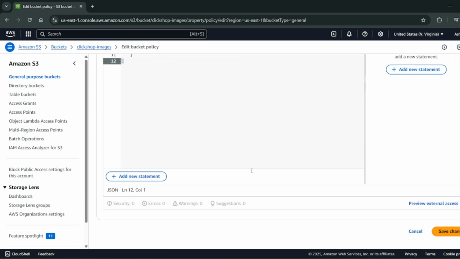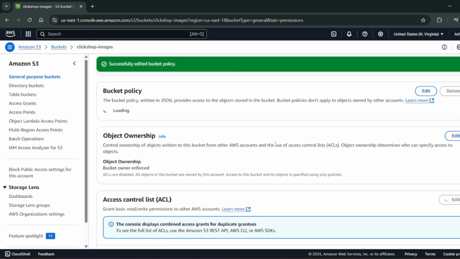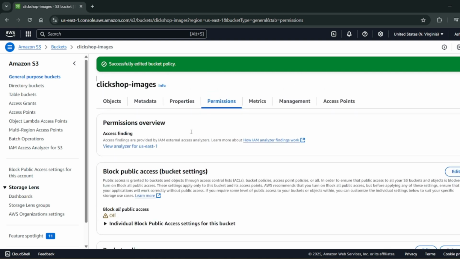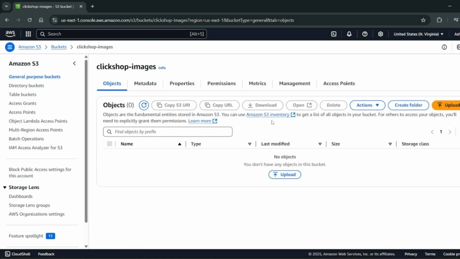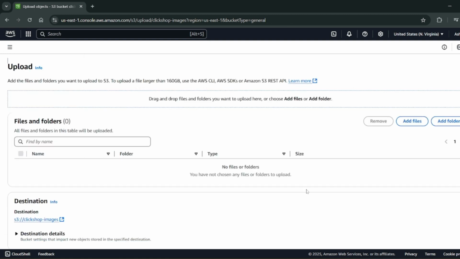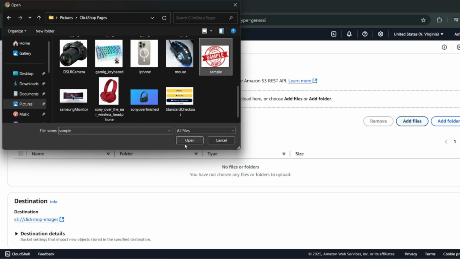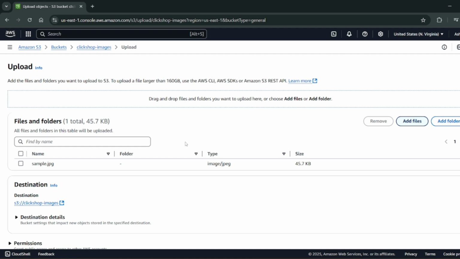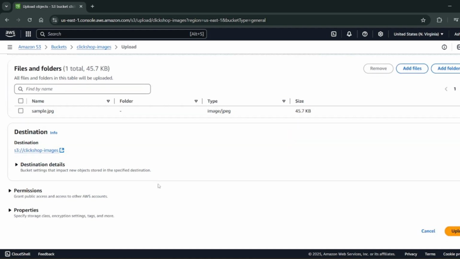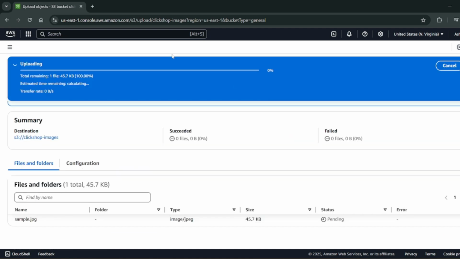So okay, let's save these changes. Okay, perfect. Now we are ready to go. First thing I will do is upload a default image here that I will use later. So let's use this sample image, and upload it.